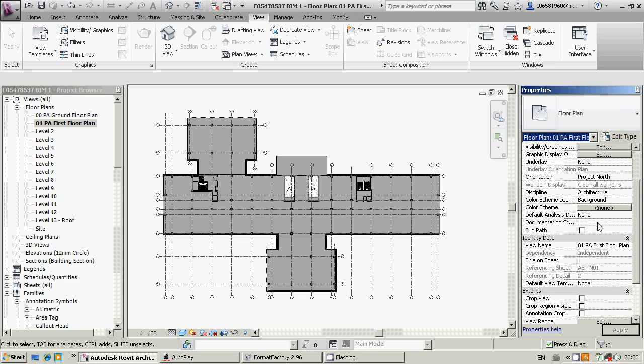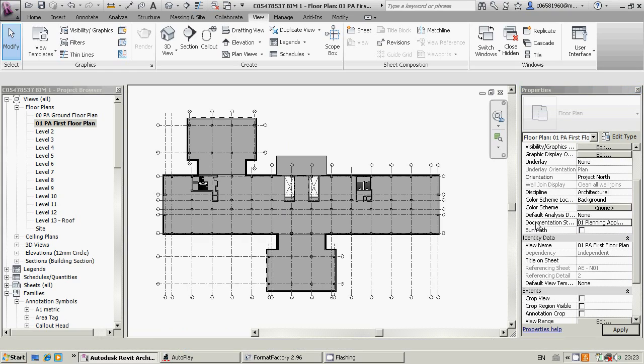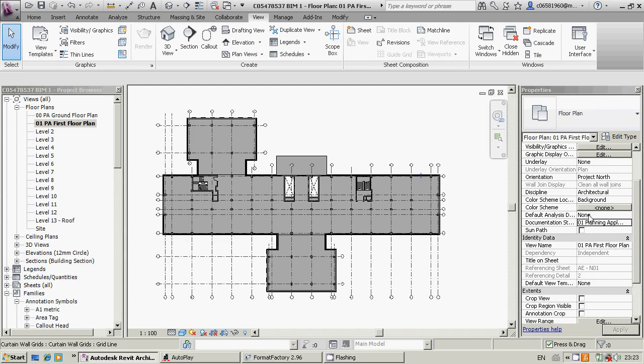Okay, so I'm going to do the same thing here. I'm going to change the document to planning. Okay, so obviously it hasn't done anything much yet. It's just given us a new title over here.